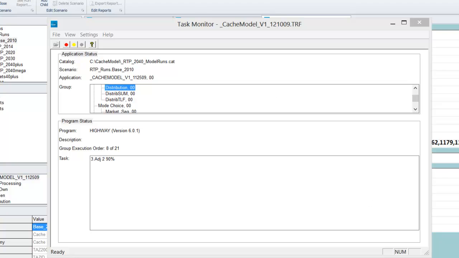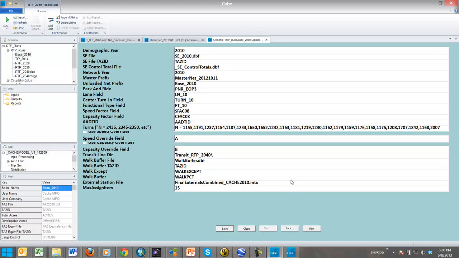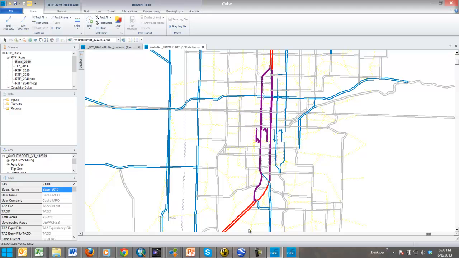Okay, so that's running now, so we're going to go ahead and minimize this just so we can get back to here. That's the Voyager part. So the Voyager is the engine that runs it. We're going to hit close on this because we've already launched it, and now we're back into Cube Base, they call this. This is the graphical user interface. So I am running the 2010 scenario, and I think we already displayed the lanes for that.